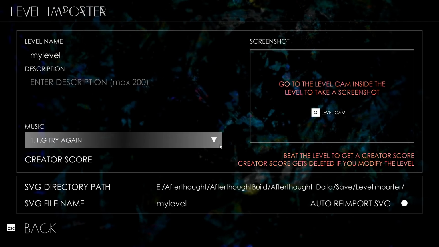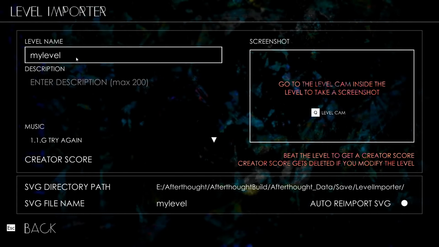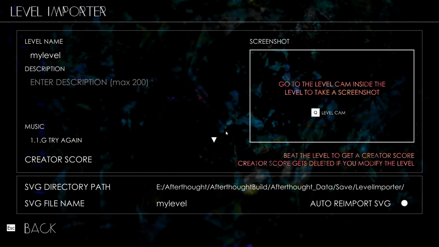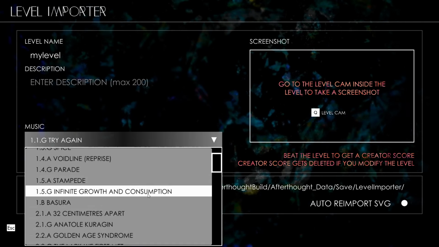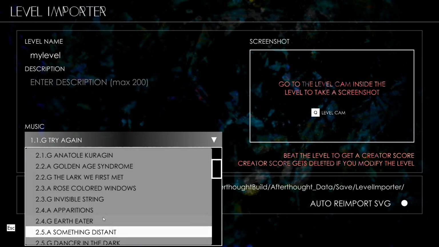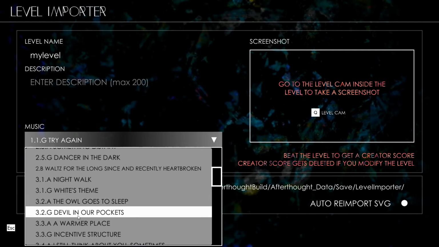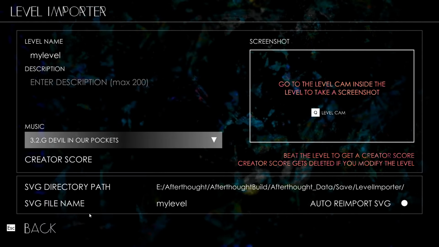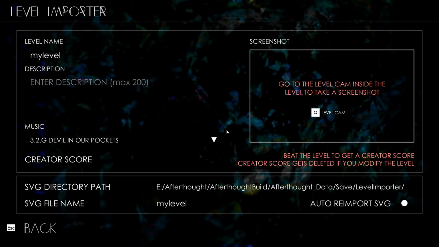We can also set the metadata. Here you can set the description and the level name. I'm just gonna keep things here. You can also set the soundtrack of the level to the one you like most, or probably one that fits the level most. I don't know, I'm gonna take a gameplay track from cycle 3 here. You will only find tracks inside here that you have already unlocked inside the game. If you want to have access to all tracks, you can also buy the soundtrack over Steam, and that will work too. And later we have to take a screenshot inside of the level, using the level cam, and another thing that we will talk about later is the creator score of the level.